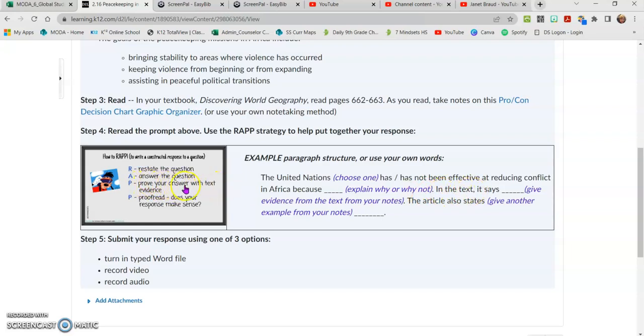This is the prove your answer with text evidence. So you're going to say in the text it says, and then give evidence from the text from your notes, from that article. And then you're supposed to have two pieces of evidence. So you're going to say the article also states, and you're going to give another example from your notes. And so that's going to be like a fill in the blank template for your response.